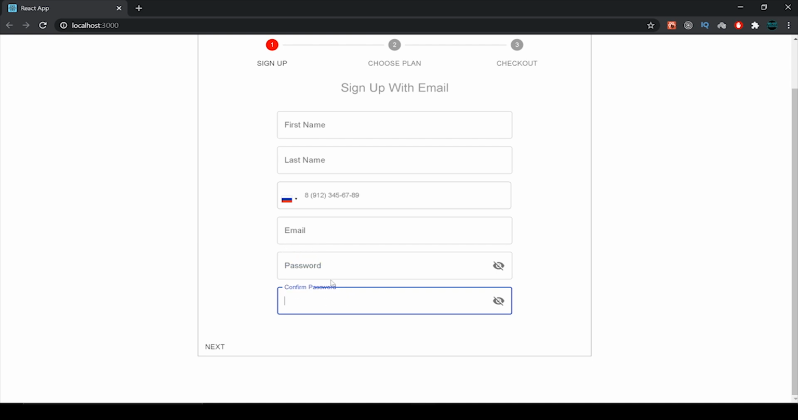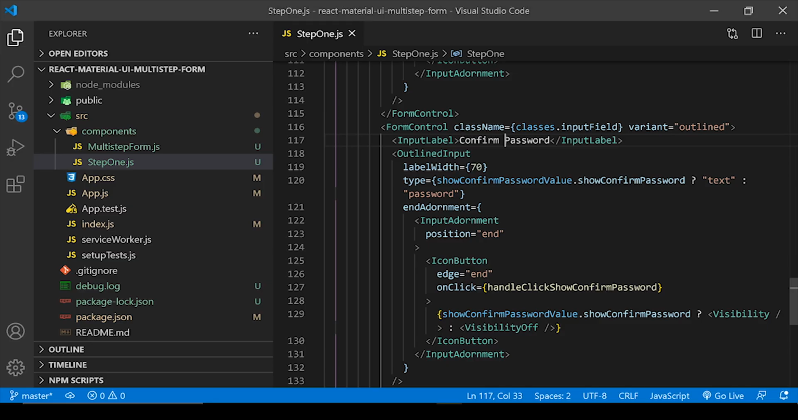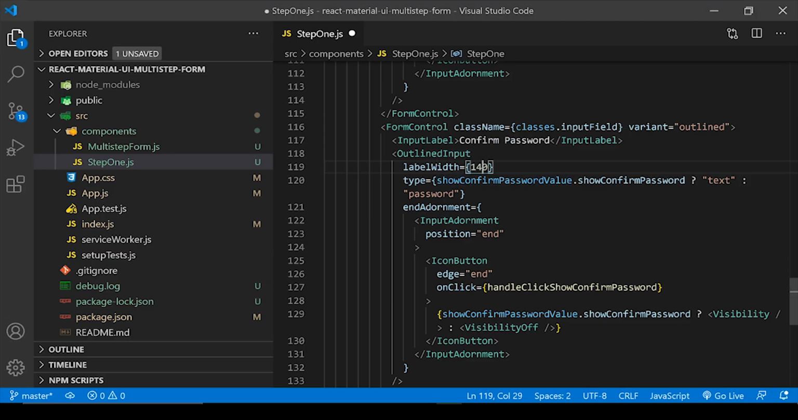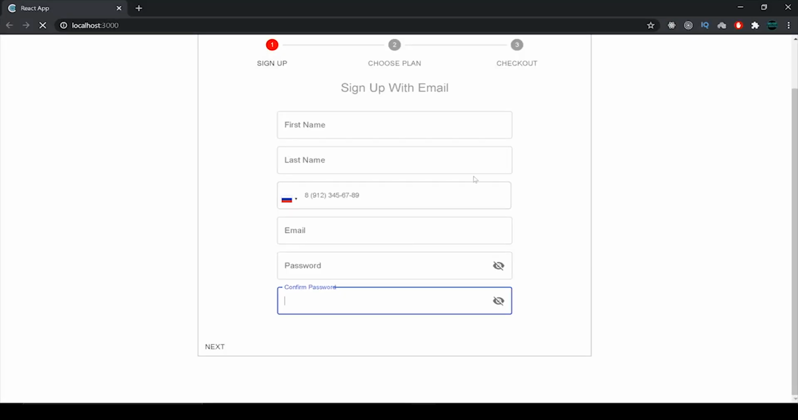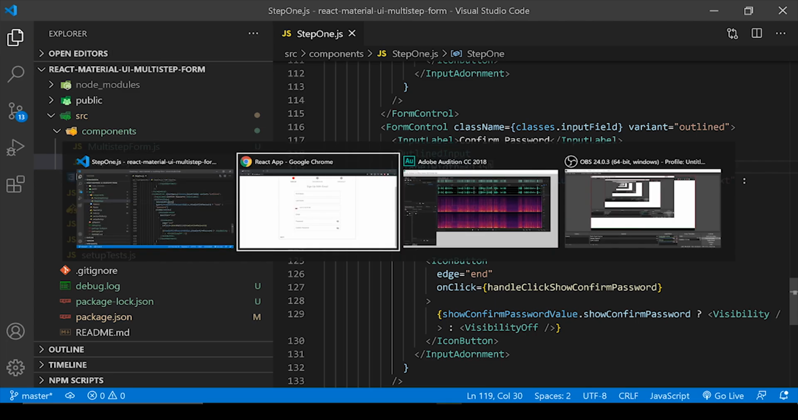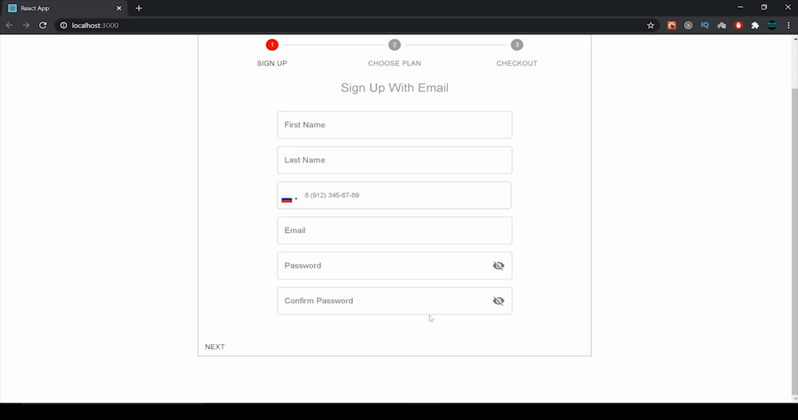Okay, let's make it a little bit wider for the confirm password. Let's add, I don't know, 120. Let's see. 140. I think we can add 135. That's good. All right, so this works.